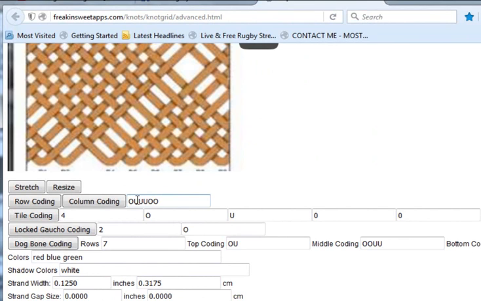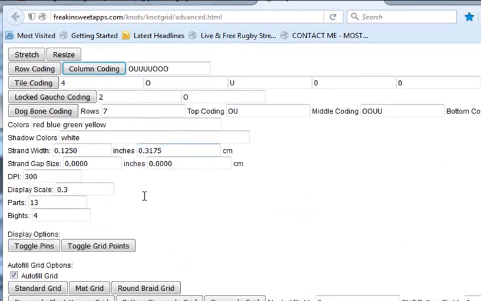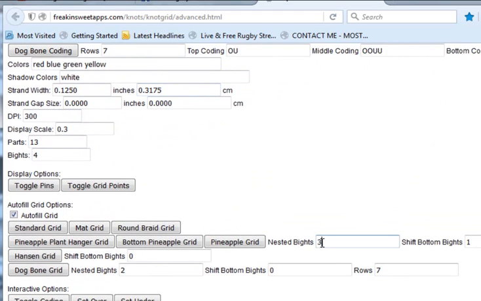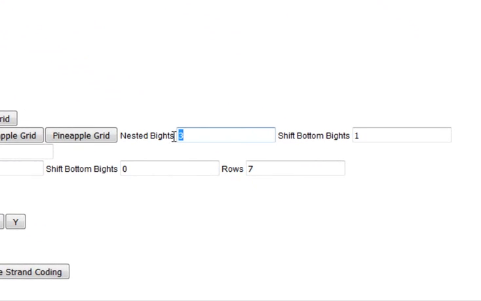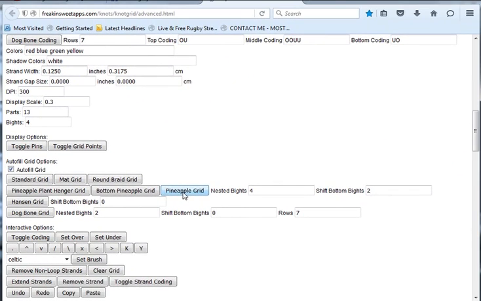Right, we've got to need another over and another under, aren't we? Start with an over, we've got to need 1 more under in the middle there, and 1 more over at the end. Whoops. And I'm also going to need another colour. Yellow. Click on column coding. I now have 4 nested bites, and if you remember the rules, we now need to shift bottom bites by 2. Click on pineapple grid.